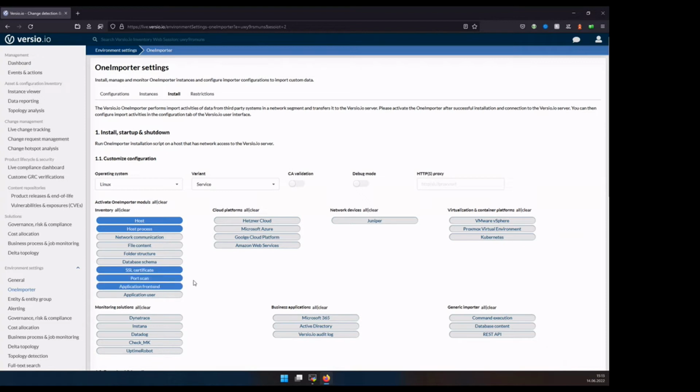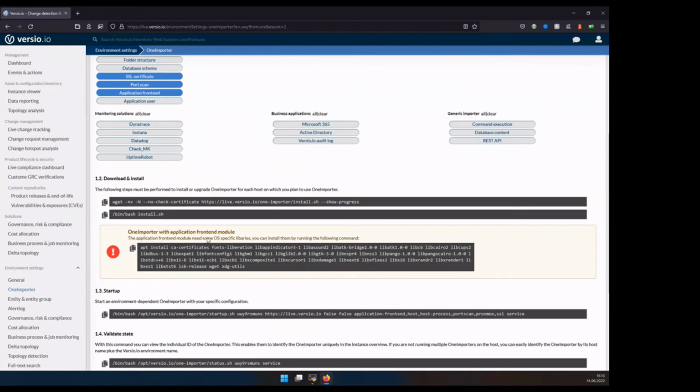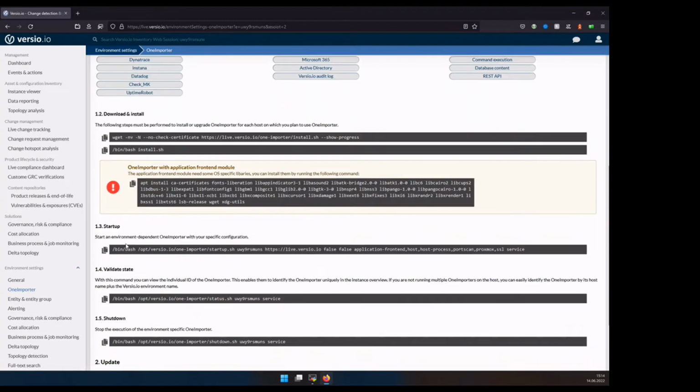I select some modules we activate, so we have some more data to look at. We want to install it on a Linux machine. What we have to do is download it, install it, and start it up. We already downloaded the installer, so we can save some time.